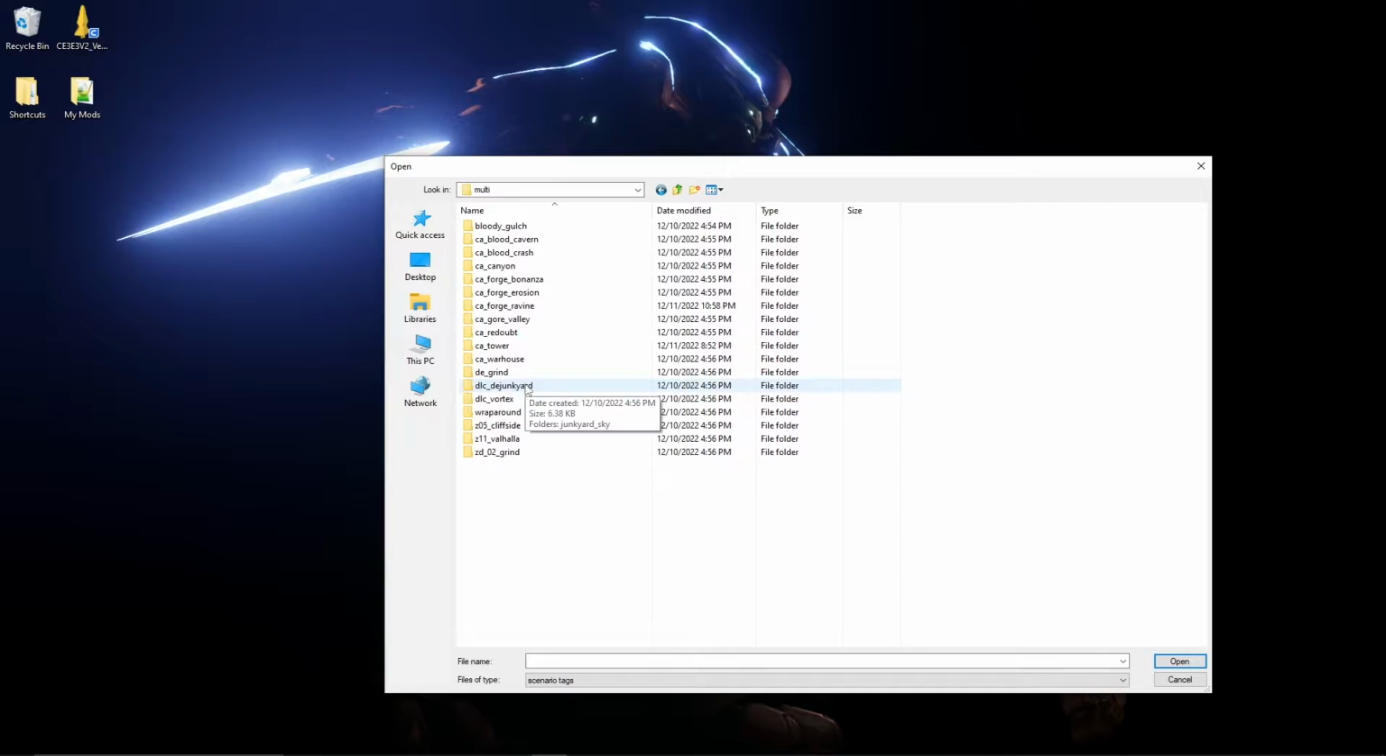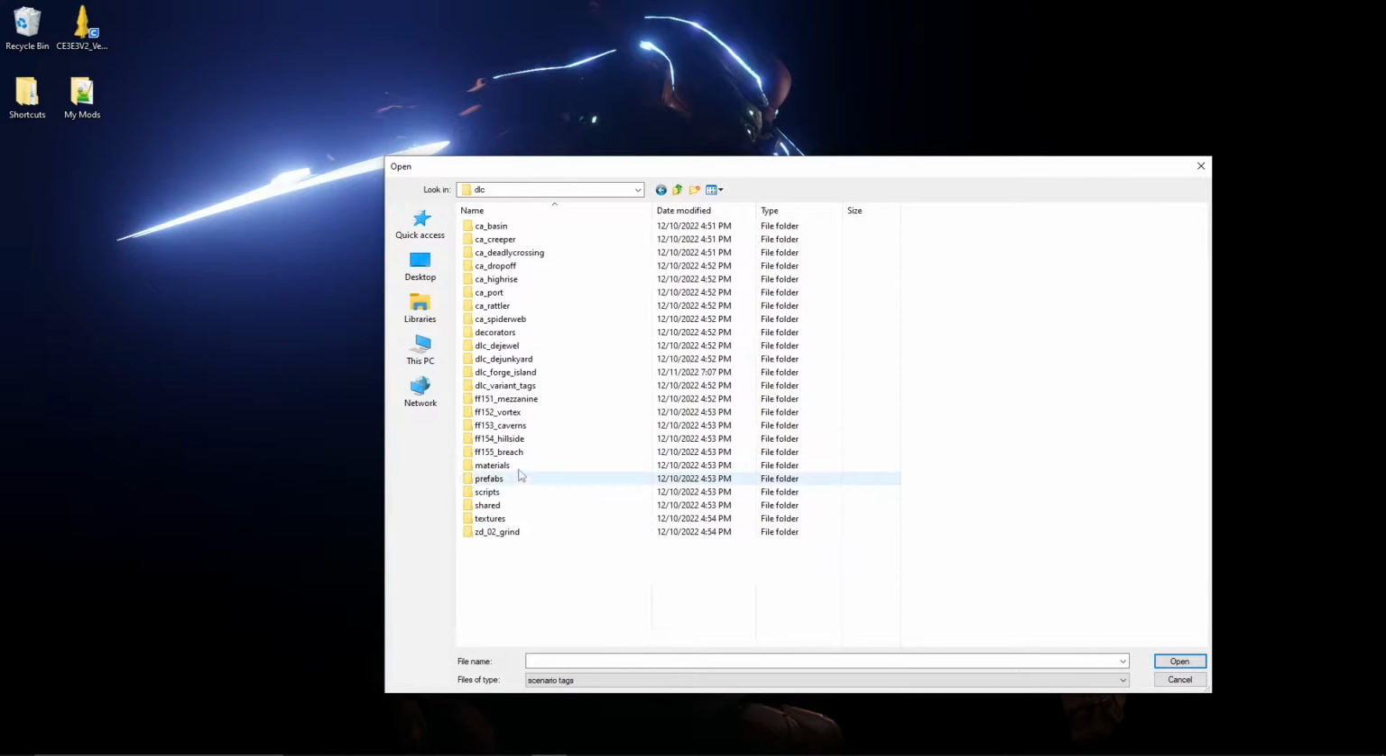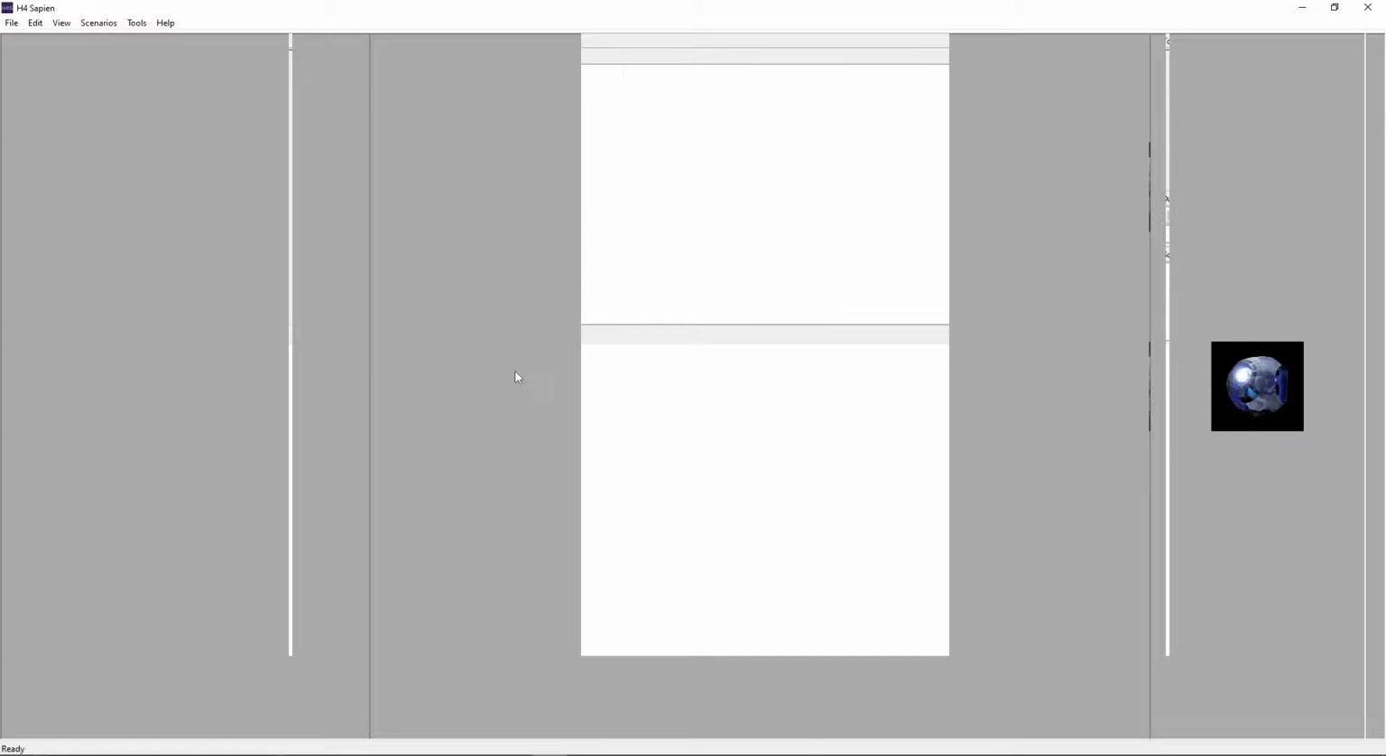So we're going to go ahead and open up Forge World. As you can see, we don't have it in here. If we go ahead and actually get into DLC, we can get into Forge World here. So there it is, Forge Island. We're going to go ahead and open up this scenario.